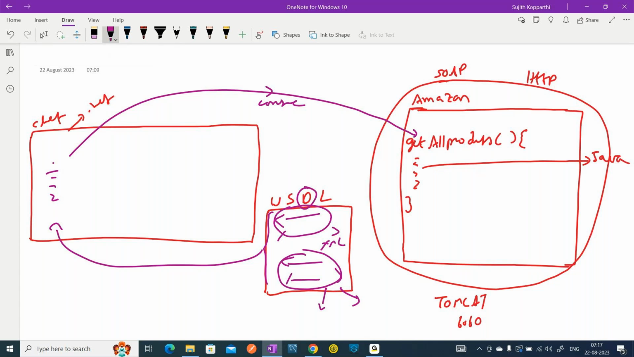Correct? Yes. Now, let's take that the third party application implementation is changed from Java to some other third generation language. Do I need to change anything in my client application? Do I need to change the existing logic if the third party application changes the implementation? No, right? No.